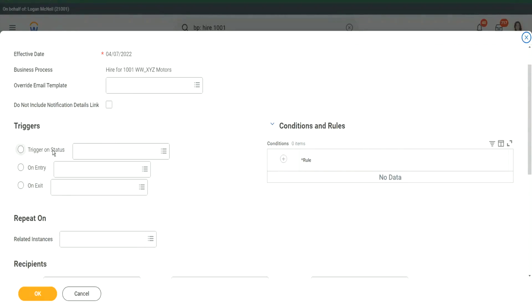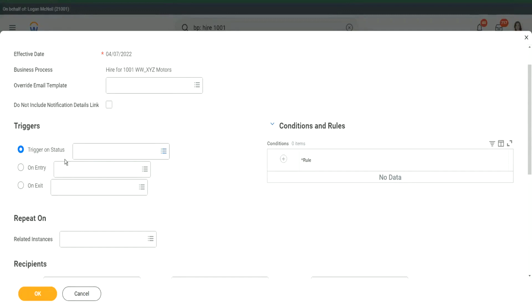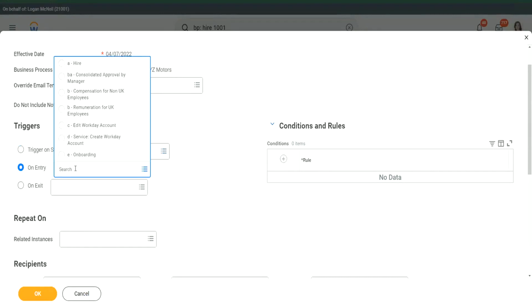So triggers? What is the trigger? Are you going to trigger on the basis of the business process status? Like, is the business process completed or corrected, denied, advanced, rescinded? No, we are not doing it on the basis of the business process. We are doing it on entry of a particular step. Now, which step would that be? We will notify some people based on the compensation for non-UK employees, let's say.